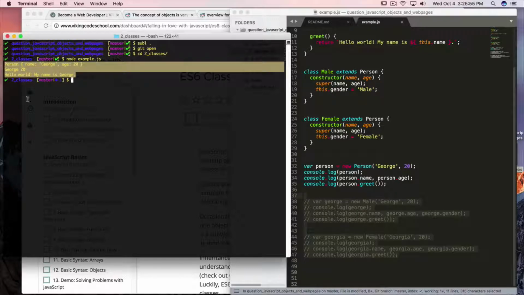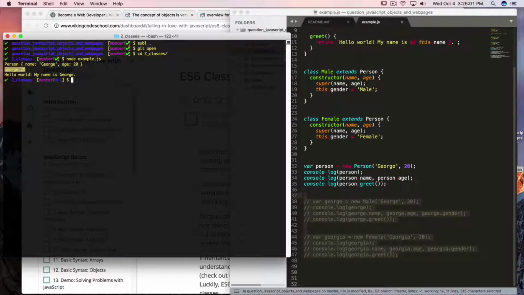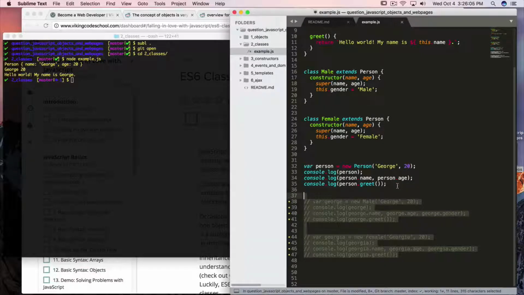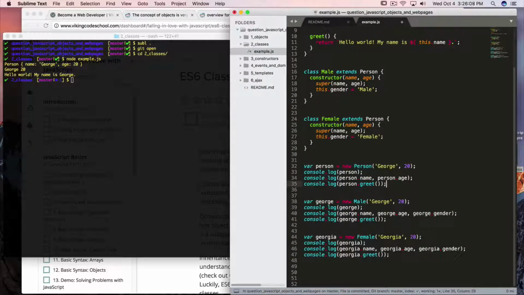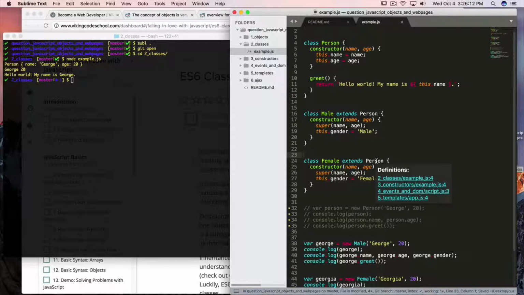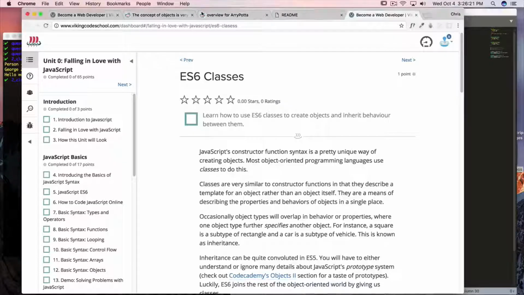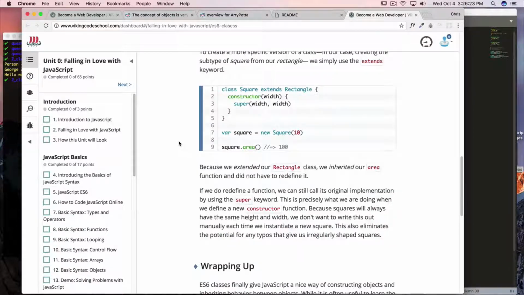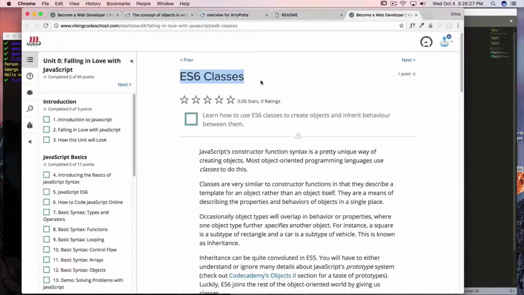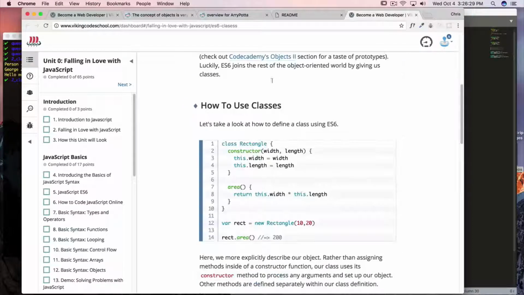So we're just outputting the person object itself. You can see that it has a type of person, and we're outputting its various properties and the result of the greet function. So now I can uncomment these, and we'll take a look at inheritance. When we see class male extends person and female extends person, this is inheritance. And classes and inheritance are explained in our prep work on ES6 classes.